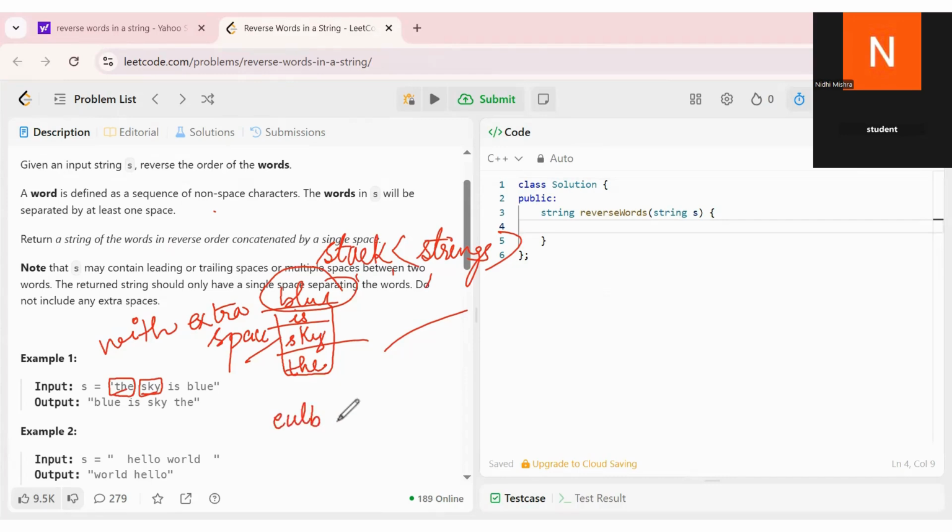EULB. Then there is a space, then SI. Then there's a space, then YKS. Then there's a space, then EHT. Then you can just reverse each word.